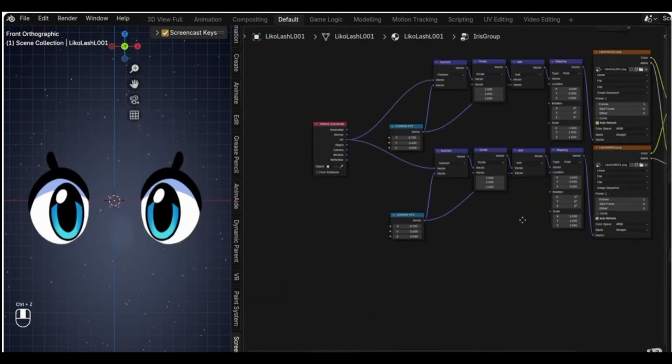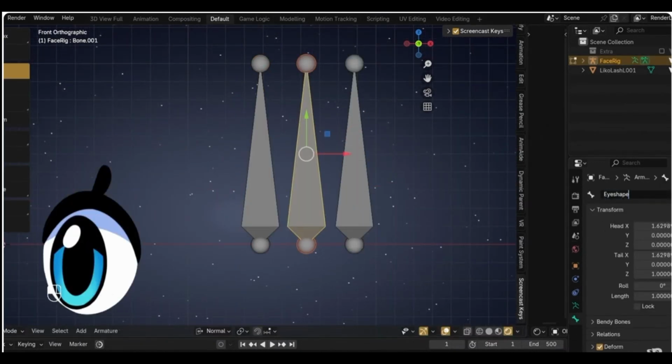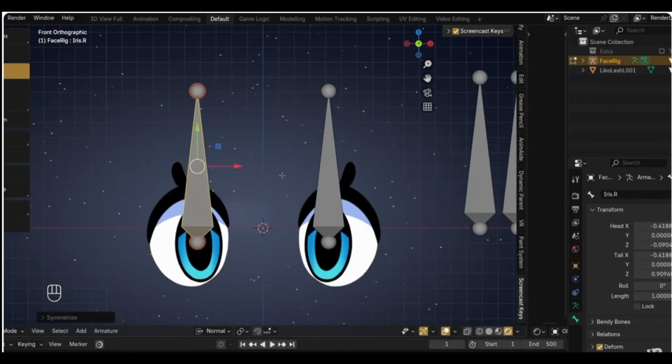To keep the node tree tidy, convert related nodes into groups. Select each set and press Ctrl+G to make an eyelash group, an iris group, and a sclera group. Expose useful inputs like color, alpha, and mapping so they're easy to drive later.